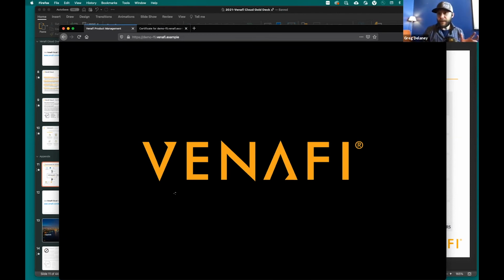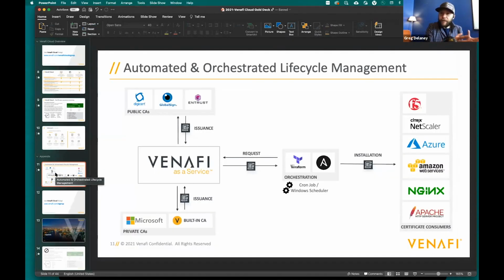This is a fantastic demo of what we can do in doing an automated provisioning of pulling those certificates down, having Venafi as a Service plug into that CA, in this case the built-in CA, using the orchestration software, in this case Ansible, to have that variable file and run that playbook very easily. You can set that up with a cron job or a Windows scheduler to do that automatically to perform that installation on the certificate consumer, whether that's a web server. In this case, we did this on an F5.